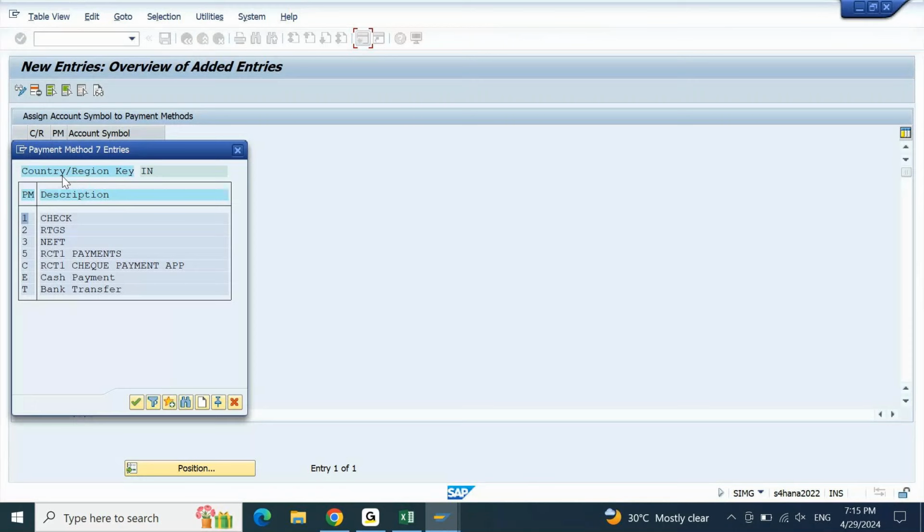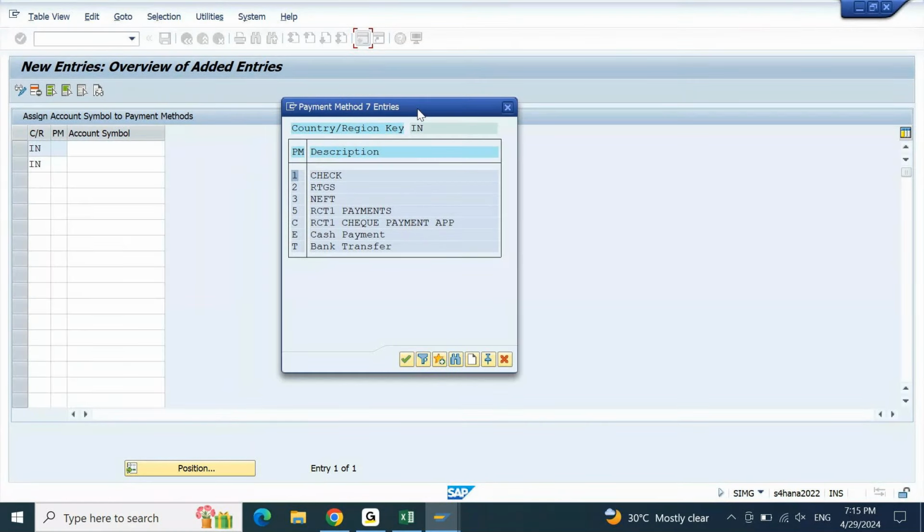When you say input your payment method, you have two options here. Point number one, you can segregate based on the payment method. Point number two, you can put a common GL account for all the payment methods. In short, sub accounts can be segregated based on the check.